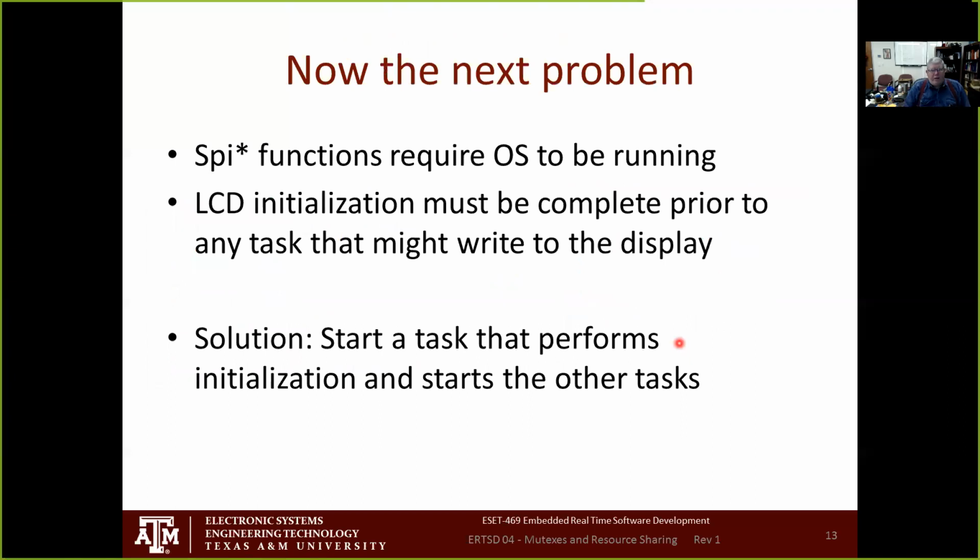So now we've got another issue that we have to think about. All of the SPI functions require that the OS is running. You say, well, why is that a problem? Well, if you've got multiple tasks that are potentially talking to this LCD controller, you have to initialize the LCD controller. But you can't initialize the LCD controller unless the operating system is running.